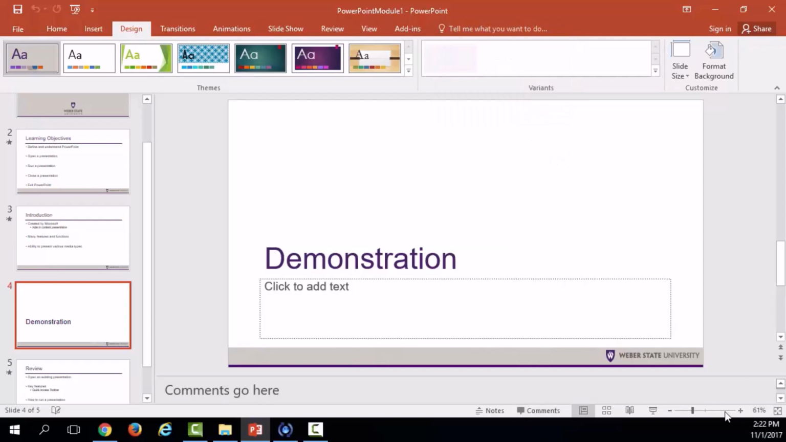In the bottom right, we have the View area. This allows you to customize how you view your presentation. You can choose from Normal View, Slide Sorter View, Reading View, and Slideshow. You can also zoom in and out. It is helpful to know that the scroll bar is located on the right side of the screen.